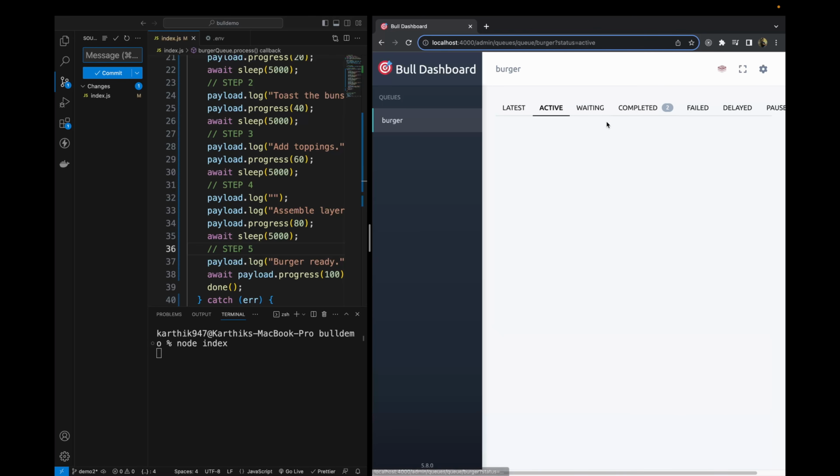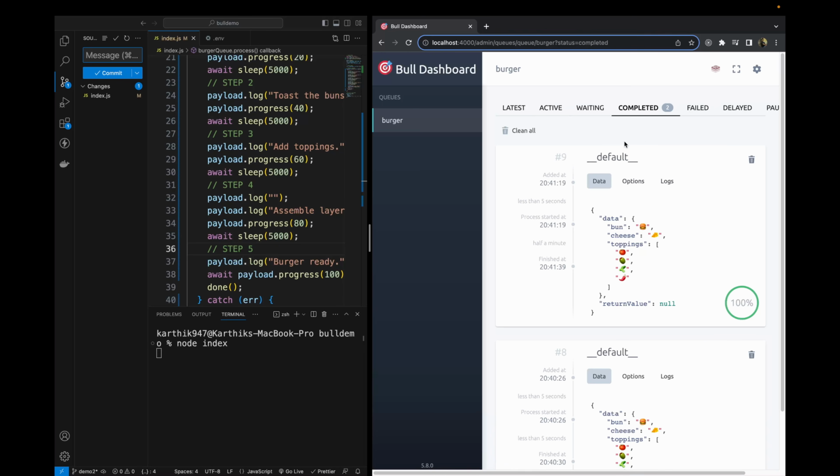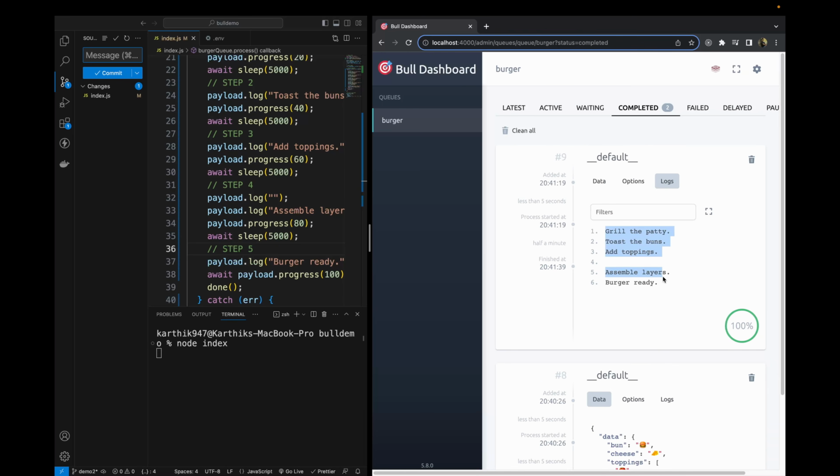Once it's finished, it moves on to the completed queue, completed status. And if you look at the logs, you will see all the logs over here, and the progress is 100%. So this is how you can add logs that you can visualize from the bull dashboard, and add progress that helps you troubleshoot or identify the progress of jobs.